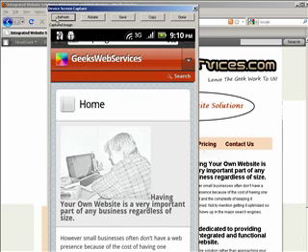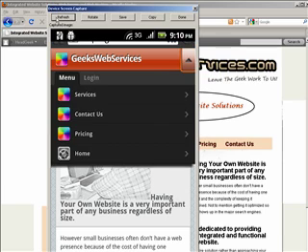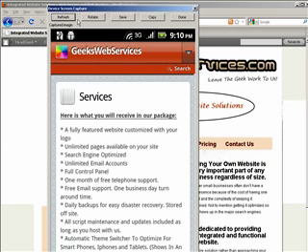Okay, so you see the little arrow on the right there. If I click on that, it brings up a list of the pages. And then this is how we navigate. So all they have to do is touch one of the pages on there. Okay, so let's say services. Okay, and there's the services page. You'll see there's a search box there as well.